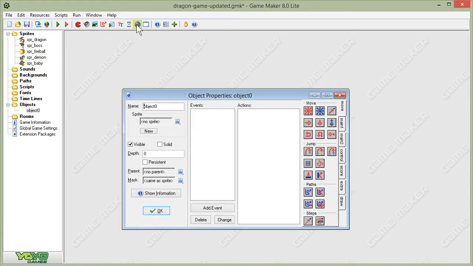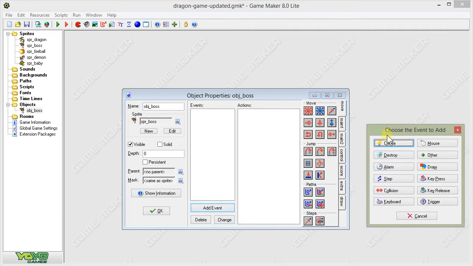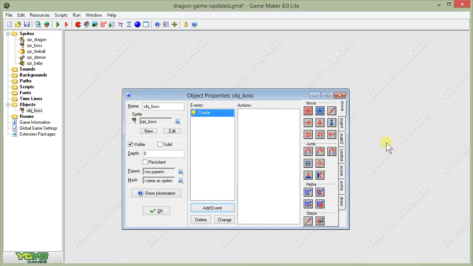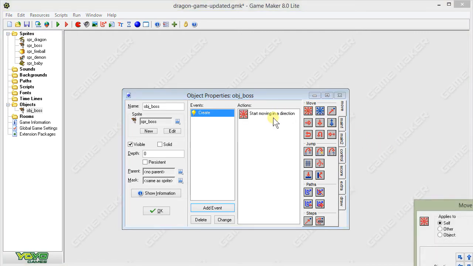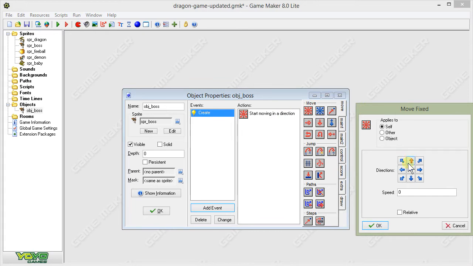We're going to start by creating the boss object. Again, the boss is the evil character in the game that is going to attack the good character, which is the dragon. So I'm creating an object called obj_boss and choosing the boss sprite. Then we need to have some events that go with our boss. We're going to do a create event, and with our create event, we want our boss to begin moving as soon as it appears in the game, and we're going to choose to have it move up as soon as it starts in the game and at a speed of 8. All right, so once more, fixed move, action, direction is up, and speed is 8.